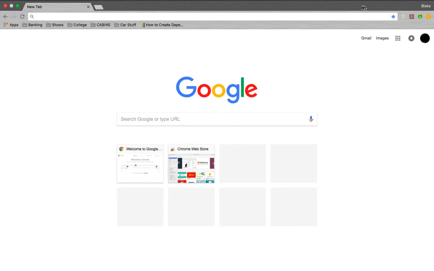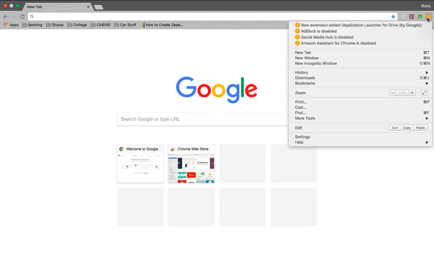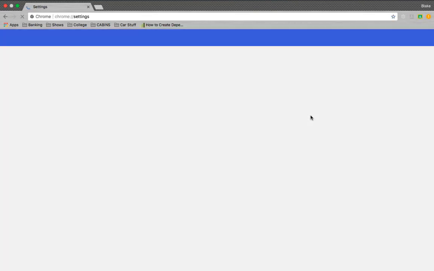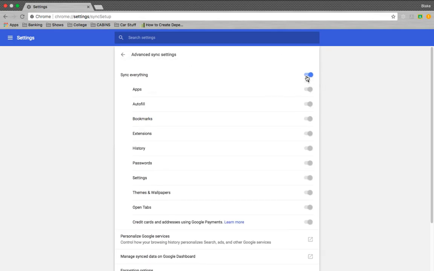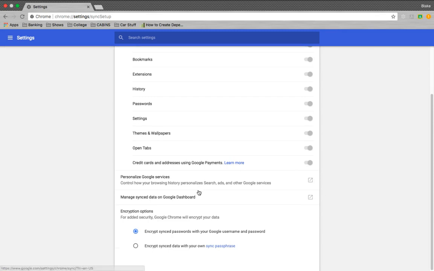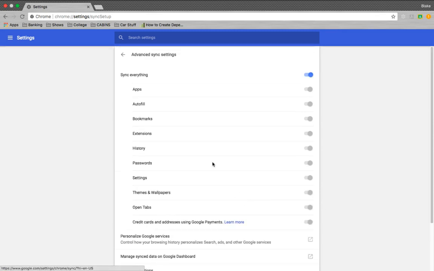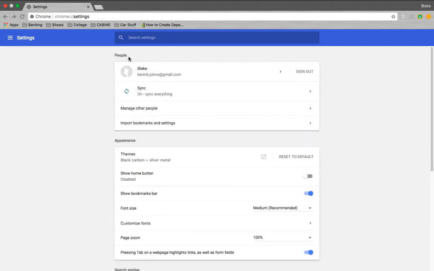The next thing we're going to look at are the settings. If I come here, I can go to my settings, and there are a few different things that you can do inside here. You can decide what to sync. Right now I have sync everything. I can turn that off and sync just certain things. There are some different things you can do here, but one of the cool features is not syncing everything.